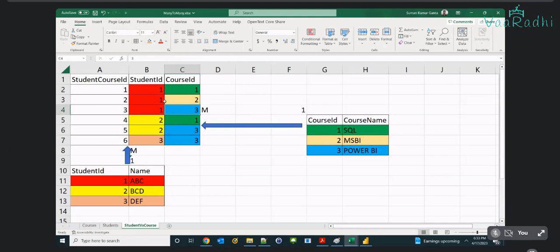So I'll ask you, student number one has opted how many courses here? Three courses. Okay. And course three, Power BI, is opted by how many students? Three students. Who are those? Student 1, 2, 3. Student one, student two, student three. And what kind of relation is it from student to course in the bridge table? Many to many. One student opts for multiple courses and one course is opted by multiple students.